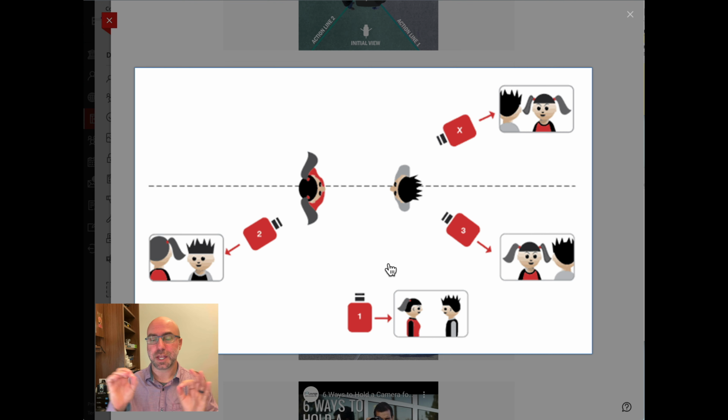Now, with the 180-degree rule, we want to make sure that she always stays on the left, he always stays on the right. And we can see there is this dotted line here. This is our 180-degree line. It's also called our line of action. So right now, this line is established because when we put those two people there facing each other and we put this camera here, we created that invisible line there. And that line is going to stay unless we do something to move it.